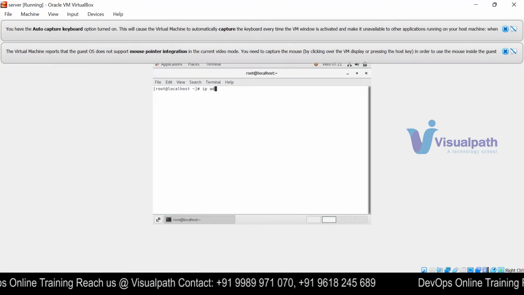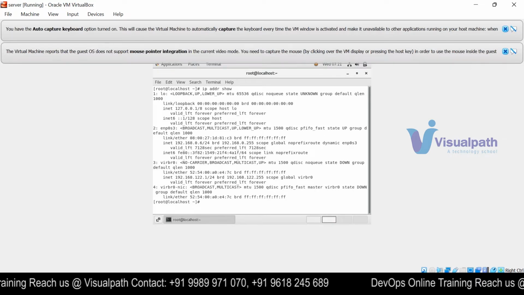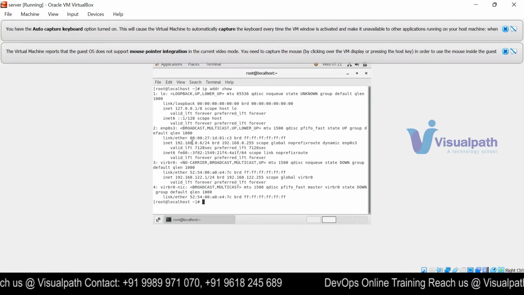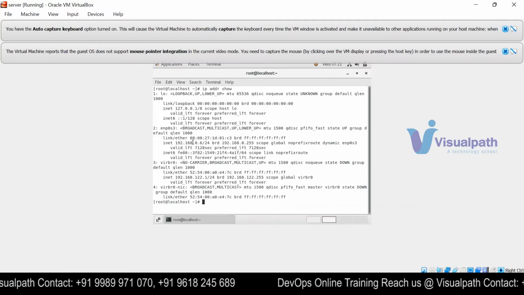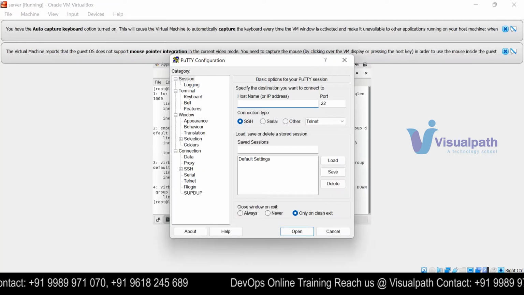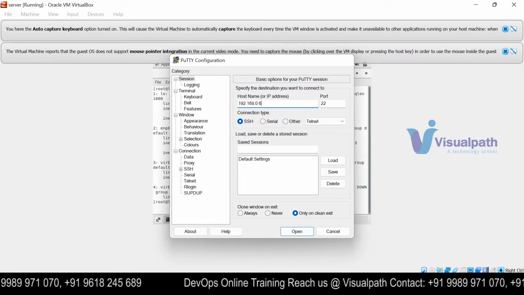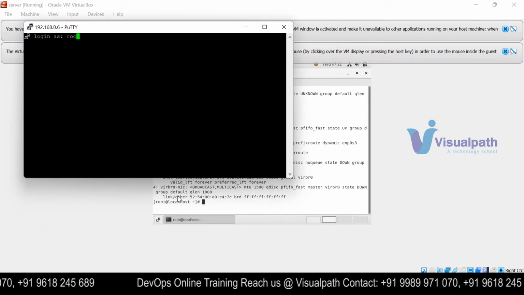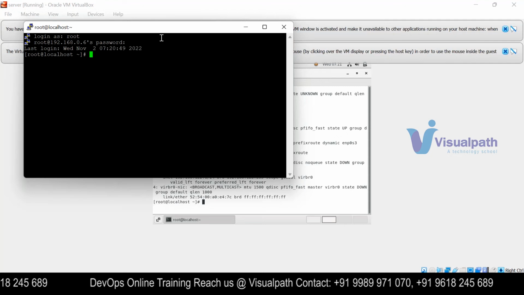Let me see my IP address. It is 192.168.0.6. You see it now? So what I'll do is use PuTTY, which I told you guys to download yesterday. I'll connect from here, 192.168.0.6. It asks which user you want to connect as. I'll say root, and I'll give my password Red Hat. I've logged in now.